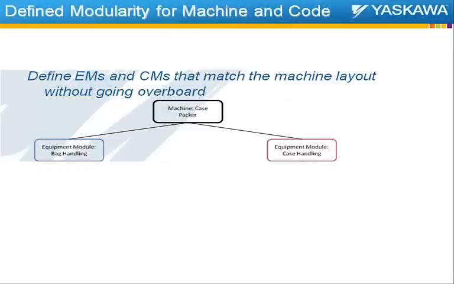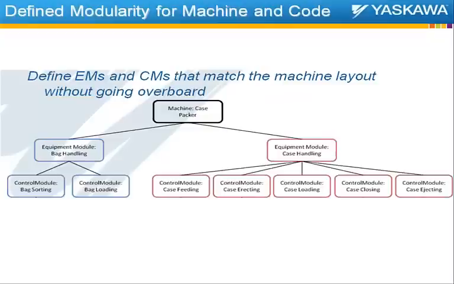Underneath that, we can define our control modules. So on the bag handling side, we would have two, one for sorting out bags, one for loading bags. In the case handling, we have a few more. So we would have 5 control modules. So in this way, we avoid having an equipment module with only one control module. They're split into logical groups, and then from then on, I'll show you where the servos are.